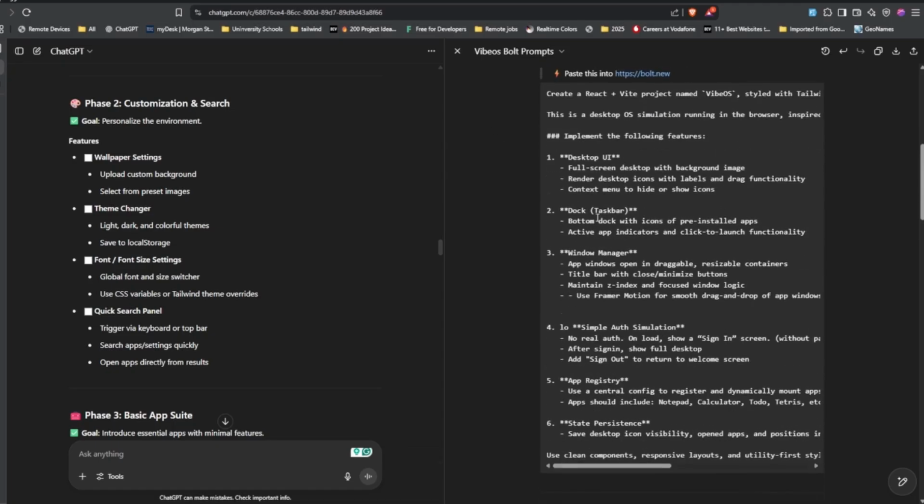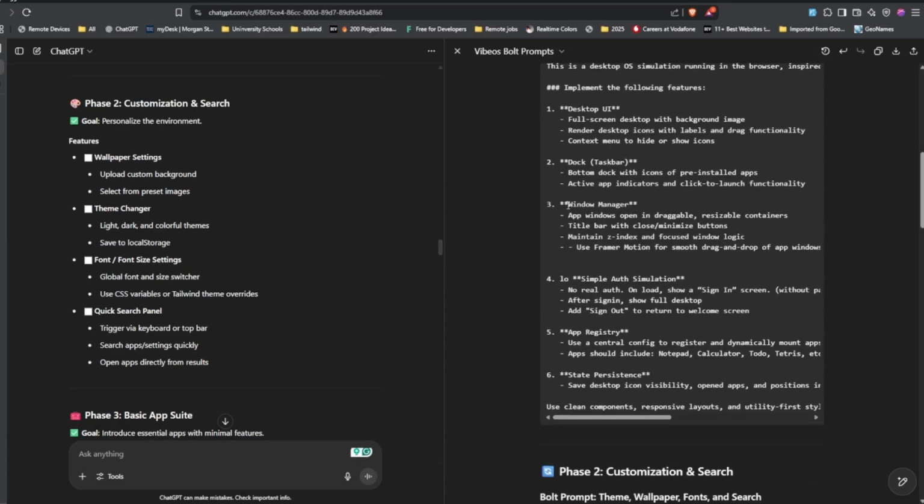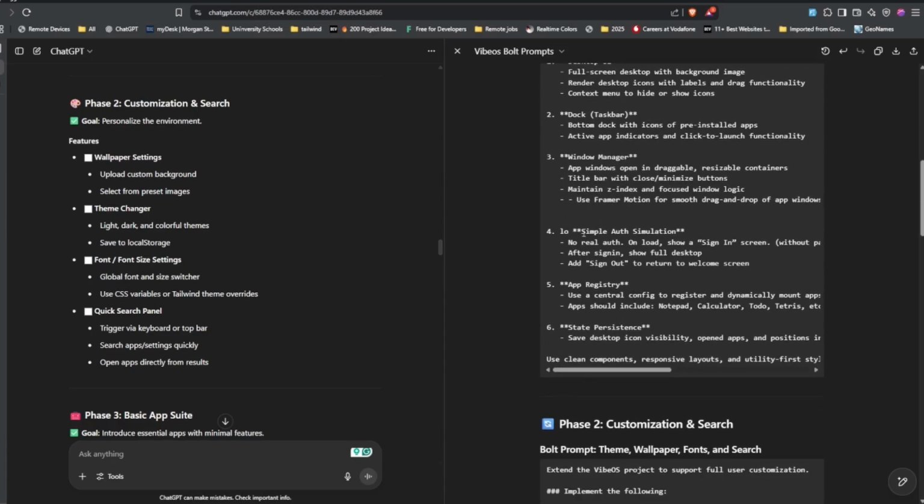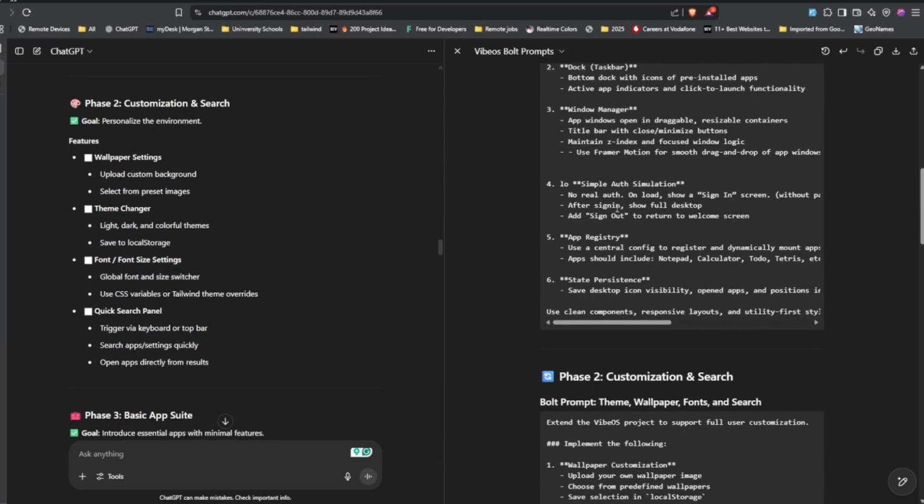For example, in phase 1, we want to implement the desktop UI, the dock, taskbar, the window manager, and a simple auth simulation. So no actual sign-up with a password or PIN, just a simple flow without any password.